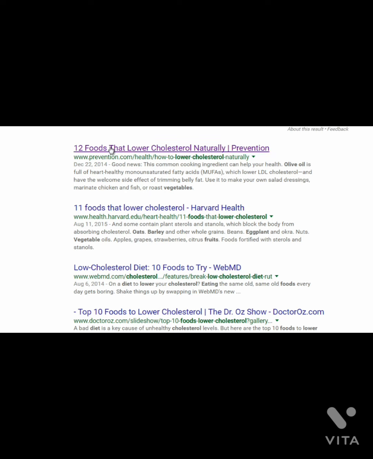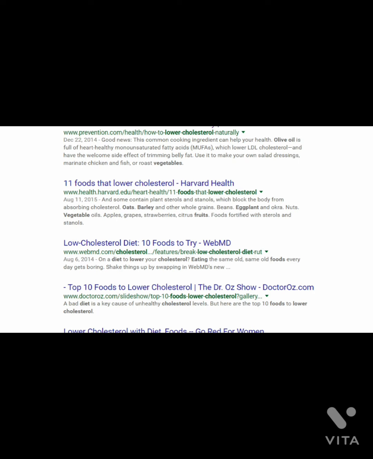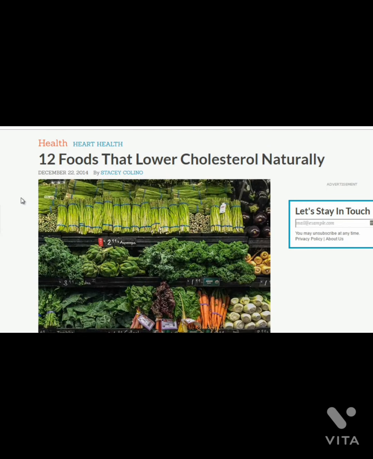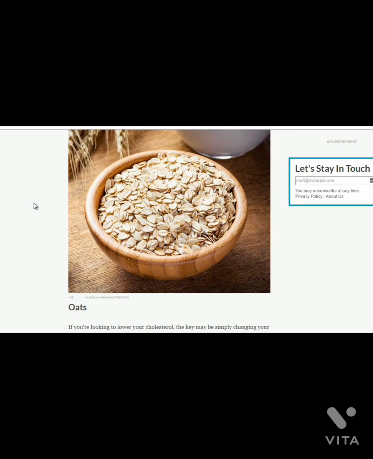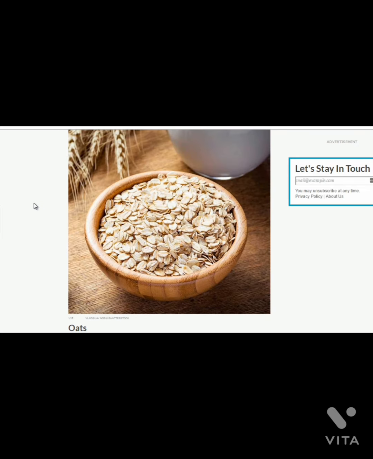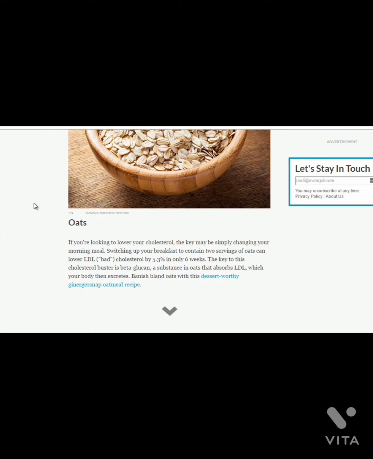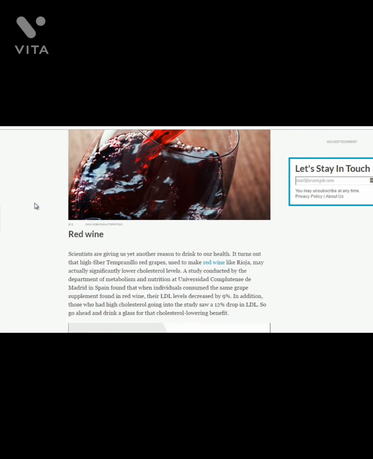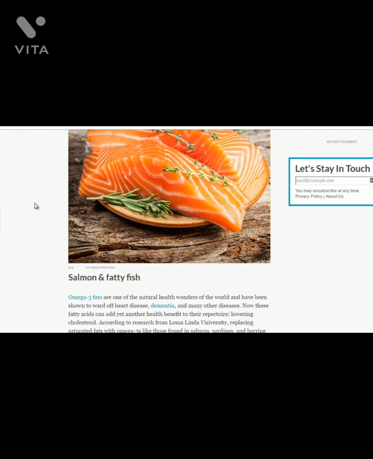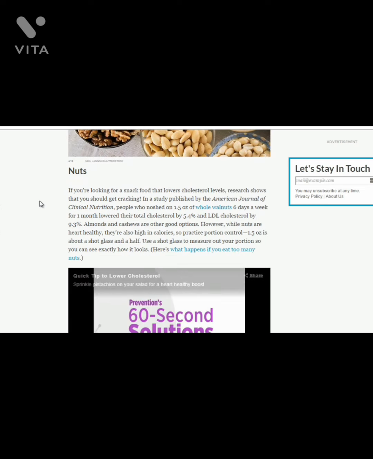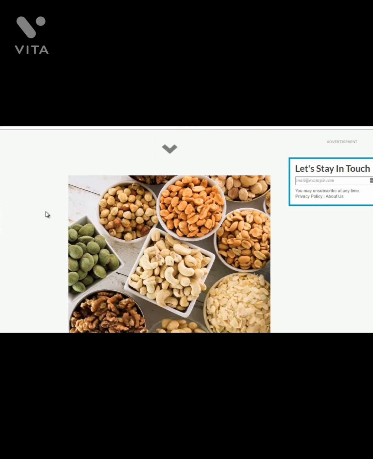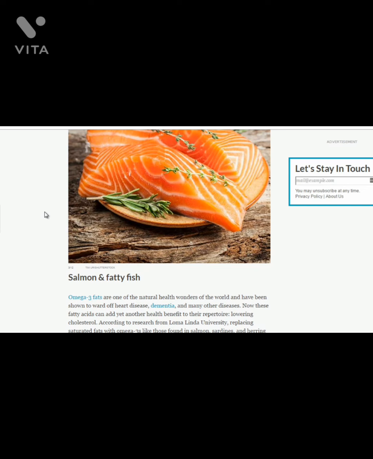So let's just click through here. We'll click this one here and let's just start from there. As you can see here, it says 12 foods that lower cholesterol naturally. Now, if we take a look here, we can see that it lists different types of foods. So different categories of foods like oats, we have red wine, we have salmon and fish, we have nuts. Now, we can see that while this is great and all, we can go more specific.